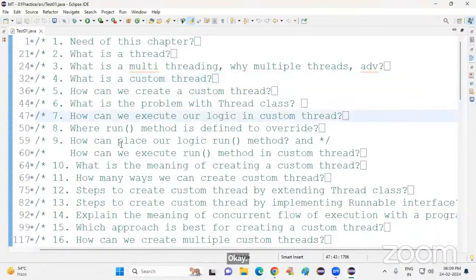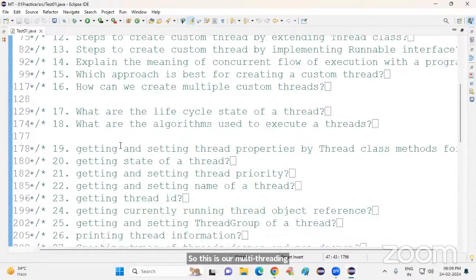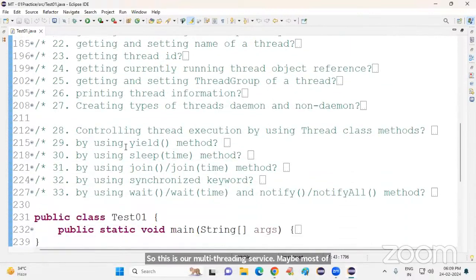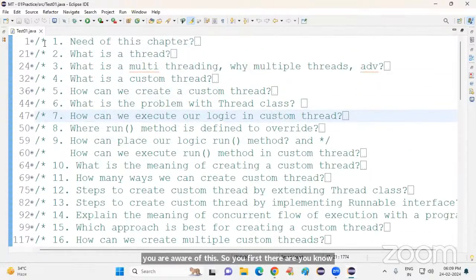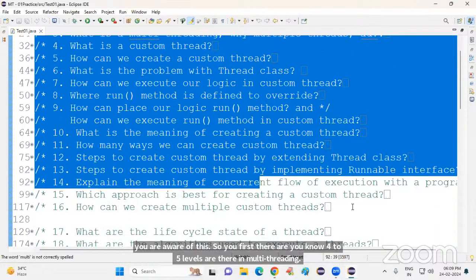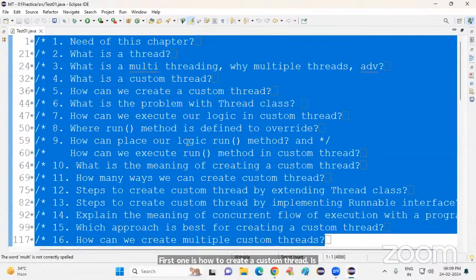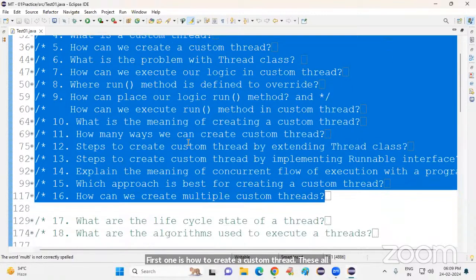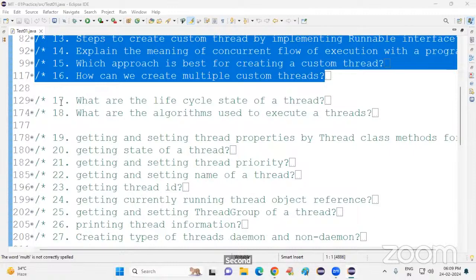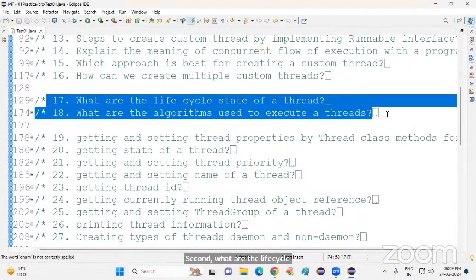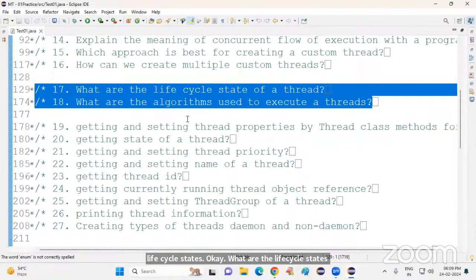Okay. So this is our multi-threading syllabus. Maybe most of you are aware of this syllabus. There are 4 to 5 levels in multi-threading. First one is how to create a custom thread. These all points come under how we can create a custom thread. Second, what are the life cycle states of the thread? Thread life cycle states. What are the life cycle states of a thread and algorithms for executing the thread?